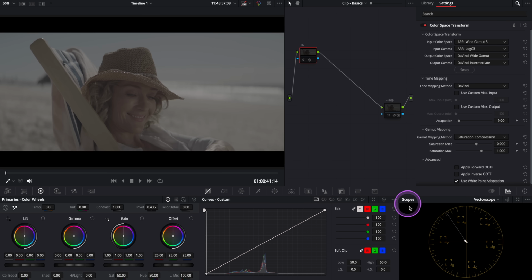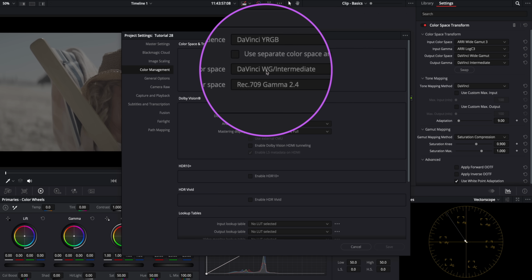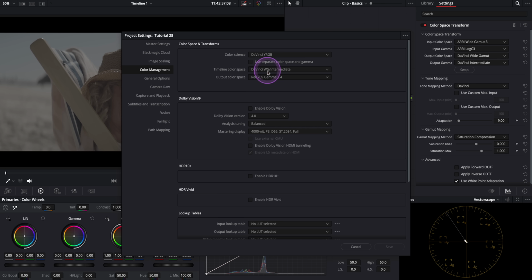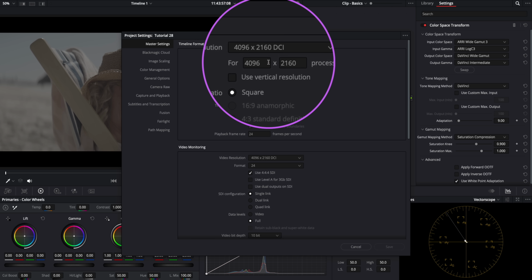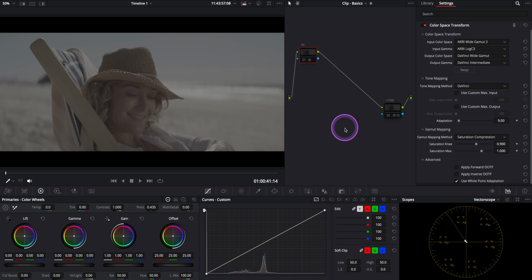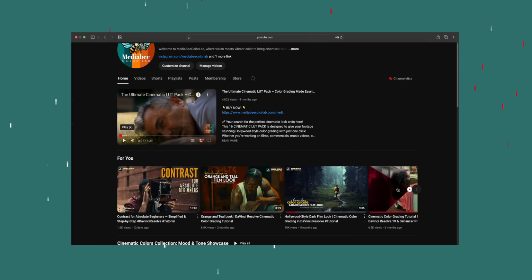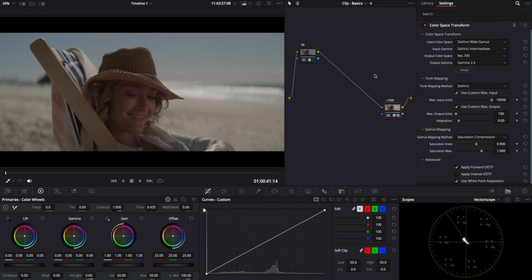Before we jump into grading, let me quickly show you my project settings, especially if you are new to the channel. I'm using a CST-based workflow, so under color management, I've already set my input and output color spaces accordingly. You can also see my timeline resolution here. Feel free to set this based on your project needs, of course. To make things faster, I've already added my input and output CST nodes in the node tree. If you're not familiar with how to set those up, I have separate tutorials that walk you through the process step by step. Definitely check those out if you need a refresher.